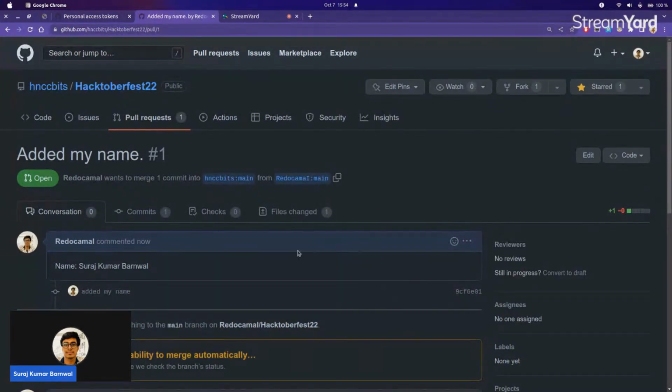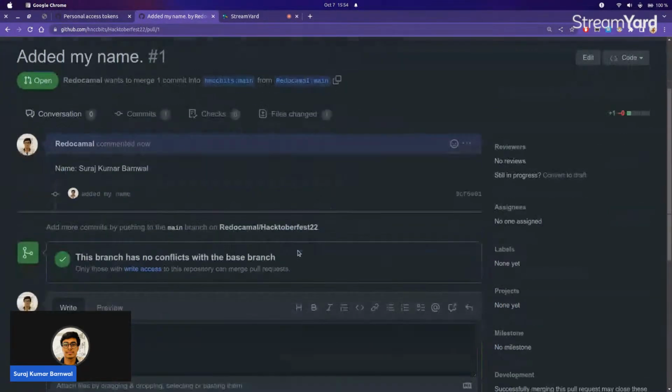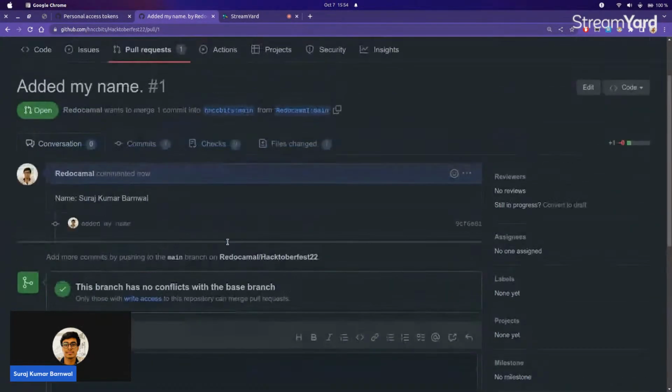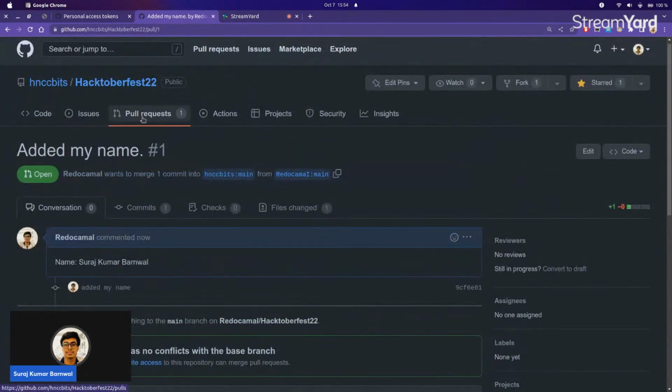Okay, now this branch has no conflicts with the base branch, and it is ready to be merged, right? So now we have to wait for the Hacktoberfest 2022 organization to get the pull request accepted.